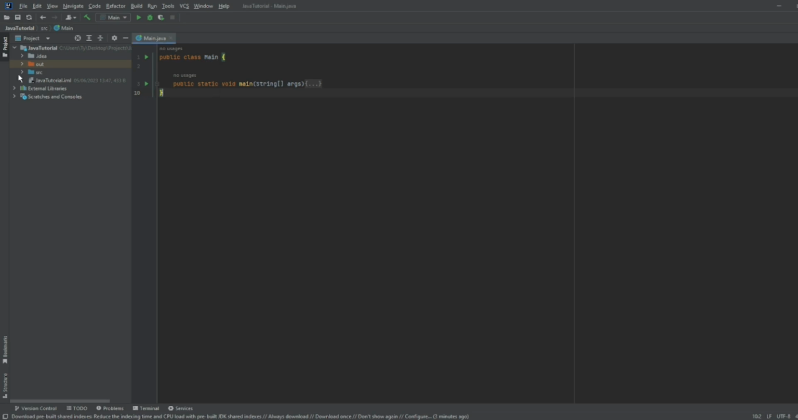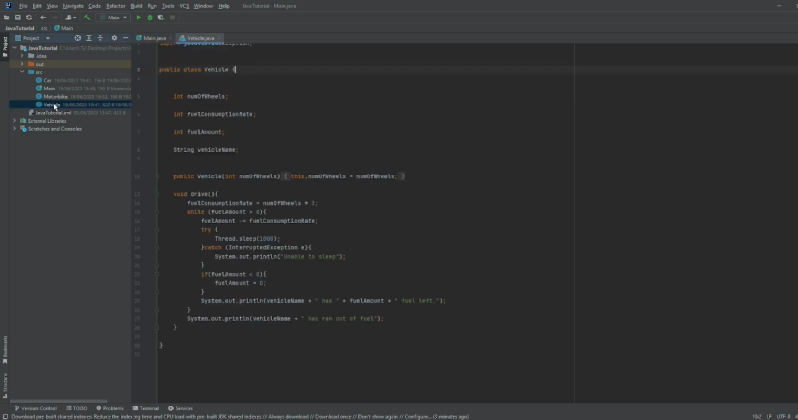Let's begin. Firstly, we'll start off with what's called a parent or a superclass. This class contains information that would be relevant to other classes. In our example here we have our main class, which is the one we're currently in. We have these three other classes I've created earlier. In here we have vehicle. Let's go into vehicle and take a look at this class.